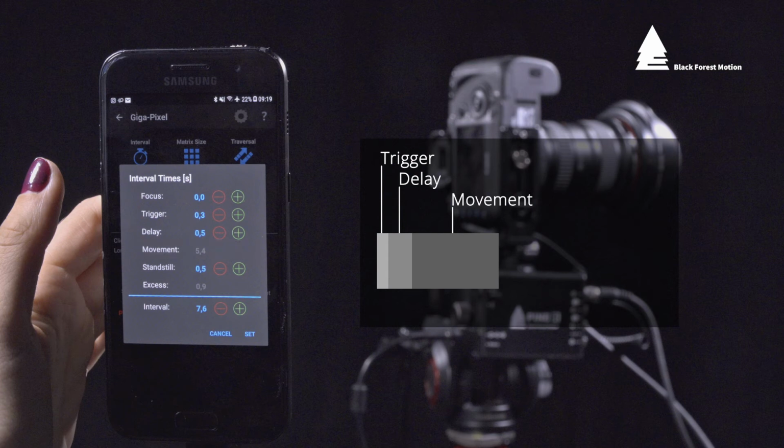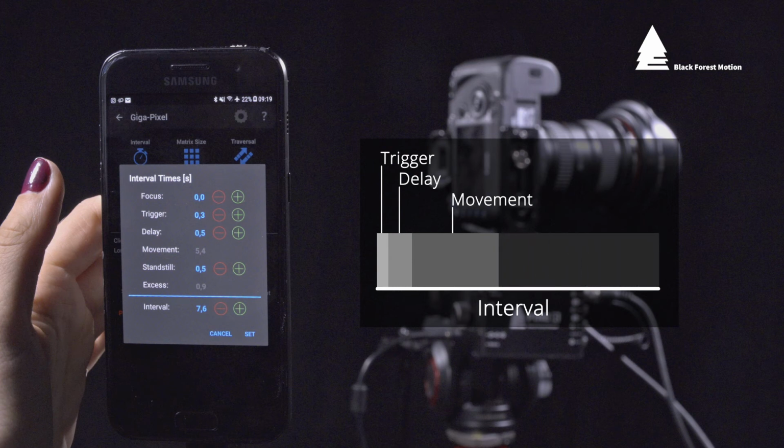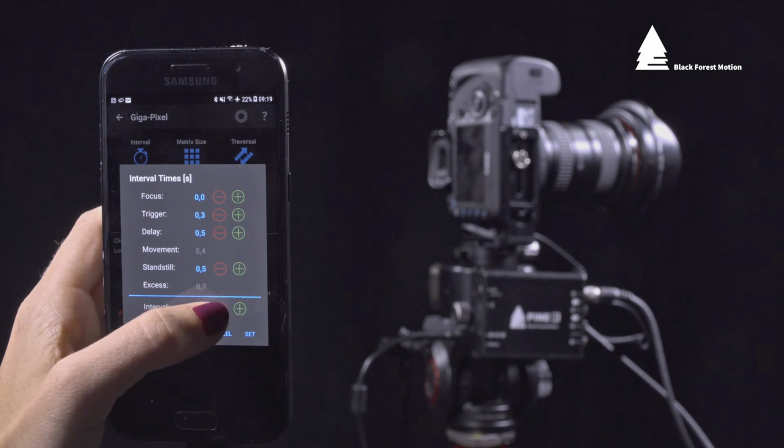You can also define a standstill time. After the motors arrived at the new position, this is the time the Pine controller will wait until it triggers the camera again. You want your interval as short as possible, but you can set it at a higher value. If the interval you set is higher than the minimum time of the system, automatically excess time will be calculated. The excess time will be on top of the standstill time.